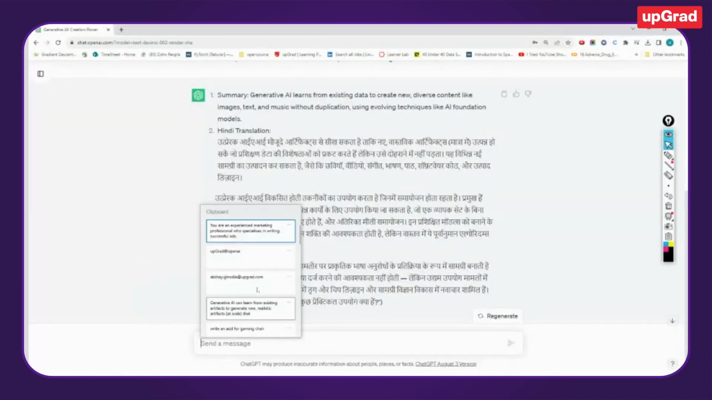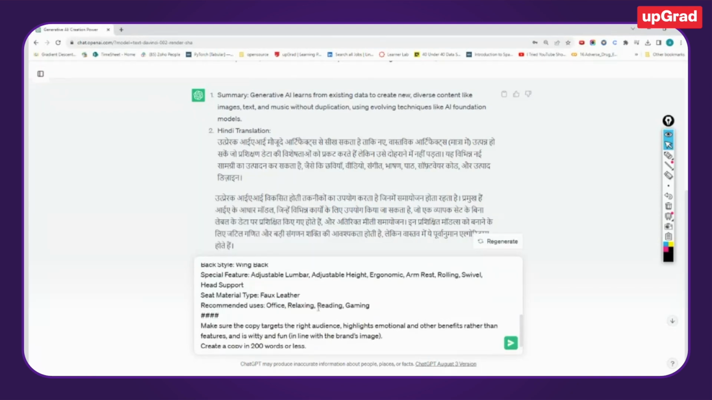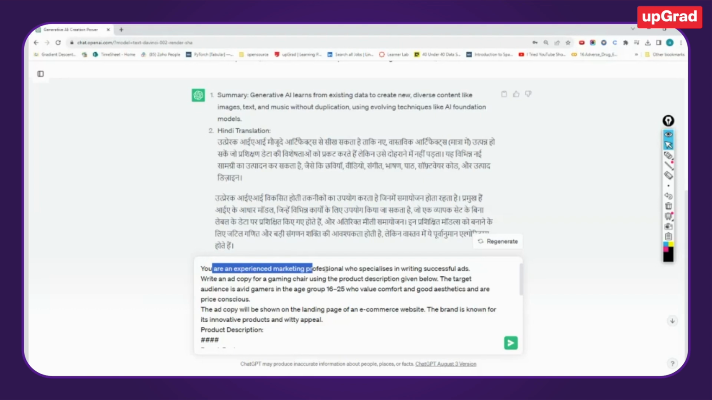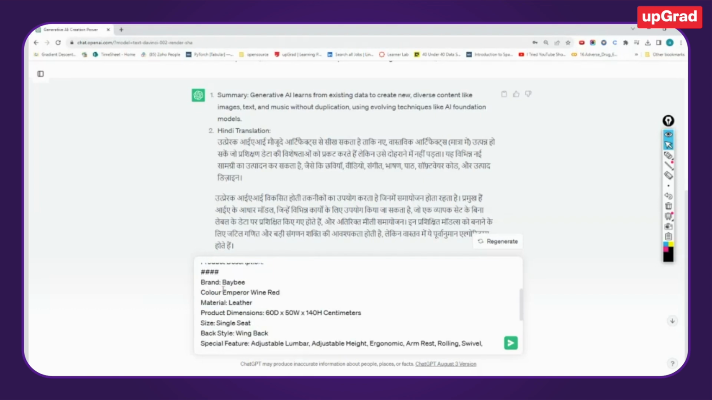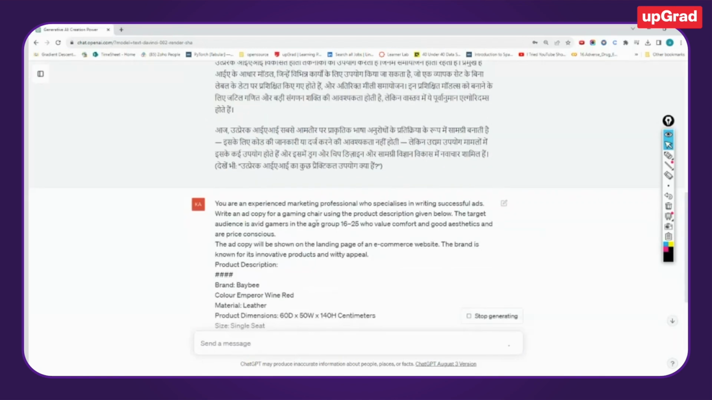Exactly the same thing which I showed you on the PPT, we have that also. So it is here. You are a marketing expert and professional who specializes in writing ads. Then we have given the product descriptions using delimiters. And now I run this.